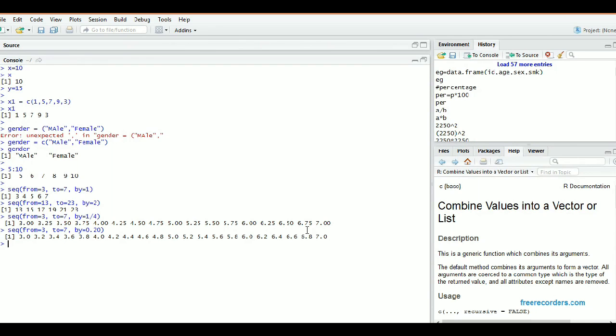Then we can also repeat the values with the help of the rep command, which is used for repetition. Let me show you. Repeat 1. How many times do we need to repeat? I am repeating 7 times. Let me show you. You can see here 1 2 3 4 5 6 7.